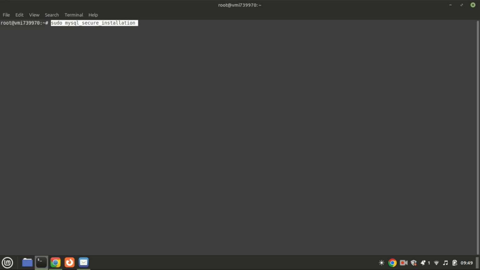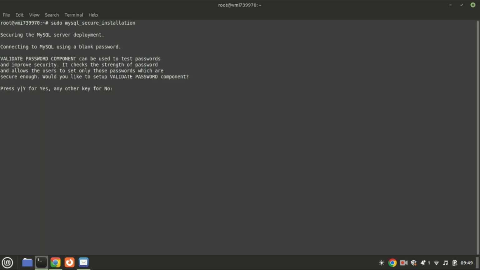Let us now secure our MySQL installation by running this command. Running this script is recommended after installing MySQL to address common security vulnerabilities in a default MySQL setup.